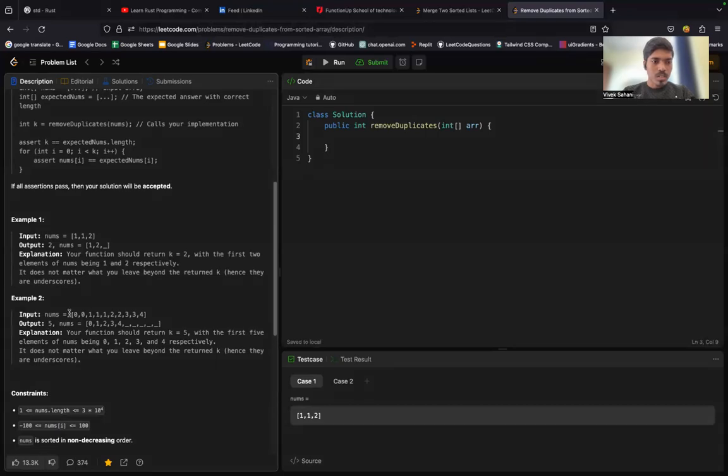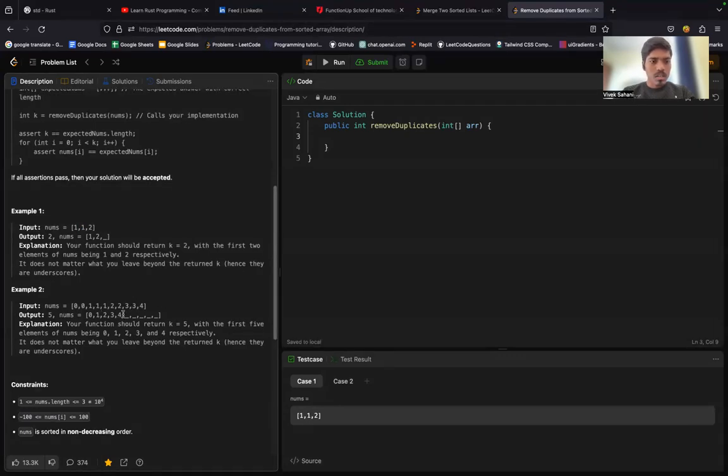Let me show you. The input array is this, in which we can see many of the elements are repeating. So what we have to do is simply shift all of the unique elements to the front and the duplicate elements to the last, on the same array. We have to do all the operations on the same array. We don't have to create a new array.